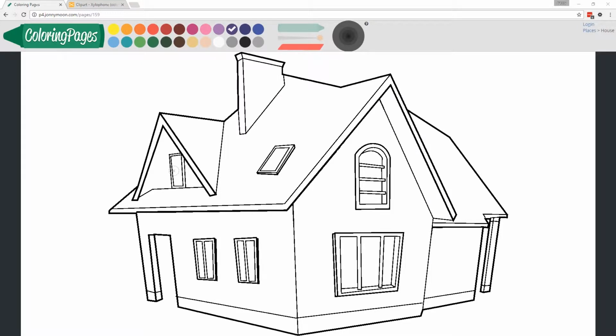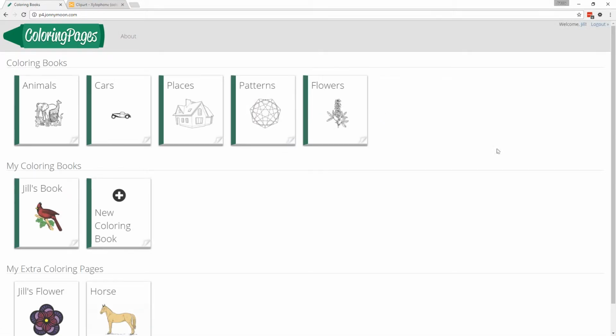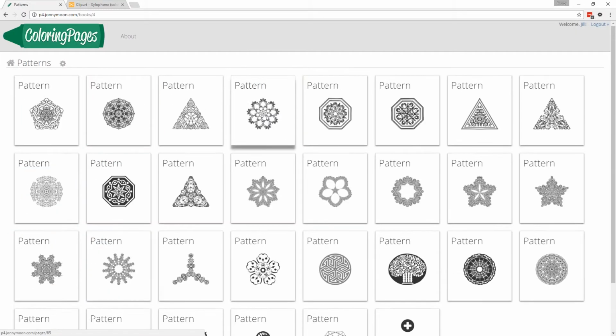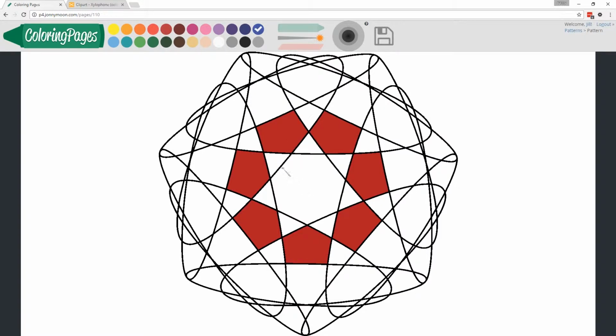If you want to be able to save a coloring page that you make, you'll have to log in. I logged into Jill's account, and you can see that she's made a book called Jill's Book, and it's got some pictures in it, and she also has some coloring pages that haven't been assigned to a book yet. Let's jump into a pattern and we'll go ahead and do some colors on it. And maybe for the rest, go like this.